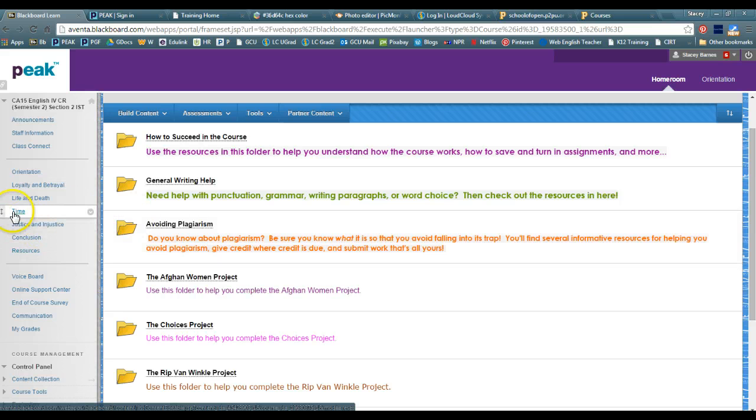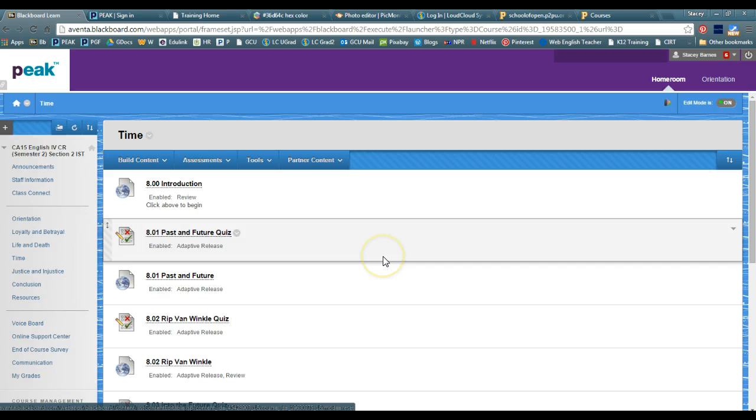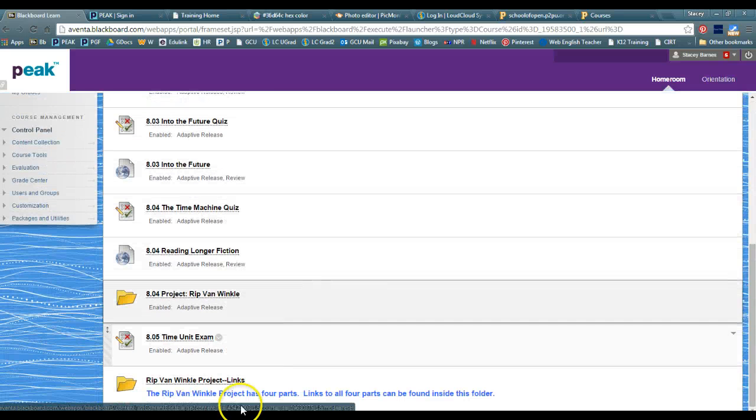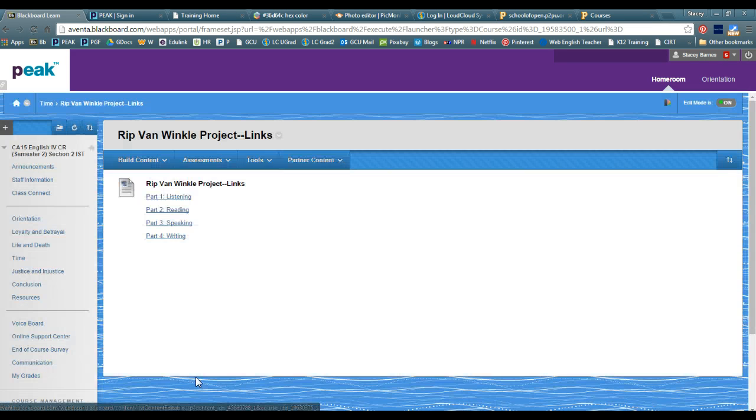All right, but let's go ahead and take a look at the specific parts of the Rip Van Winkle project. It's in the time unit because Rip Van Winkle deals with time. There's a folder that says Rip Van Winkle project links. This is important. Let's open it up. There are 4 parts, just like every other project in this class and for credit recovery. So let's take a look at the specific parts.